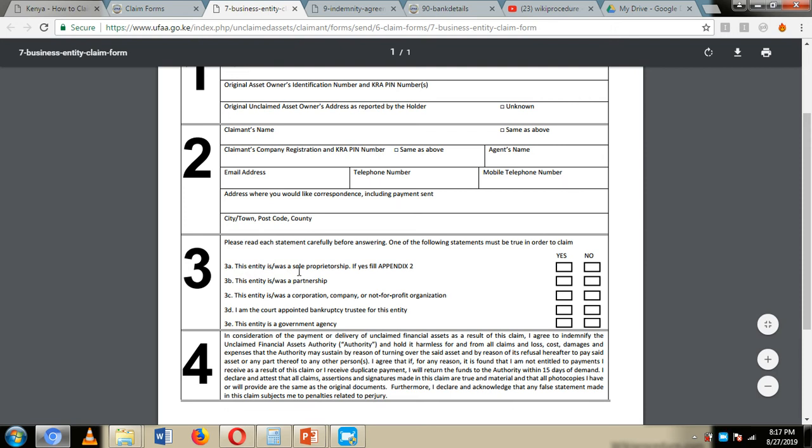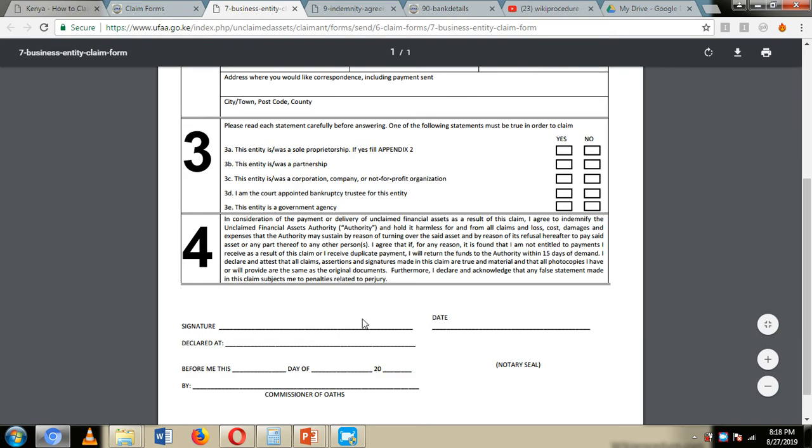If this entity was a sole proprietorship, yes; if it was a partnership, yes; if it was a corporation, a company, or a not-for-profit, yes; and whether there is a court-appointed bankruptcy trustee for this entity, yes or no; and if this is a government entity, you can tick yes or no. After that, you're supposed to sign, and your signature needs to be commissioned by a commissioner of oaths.